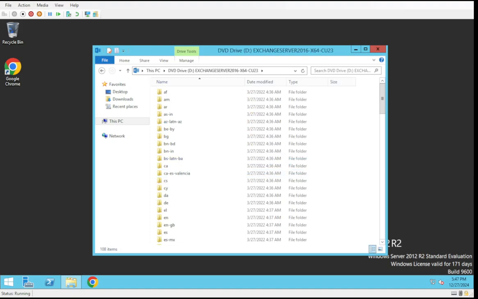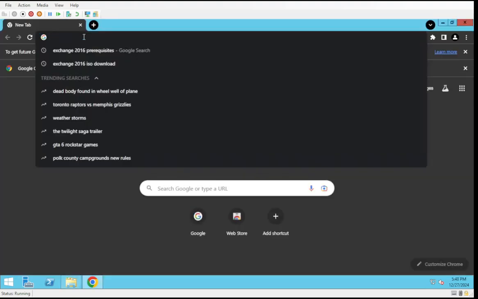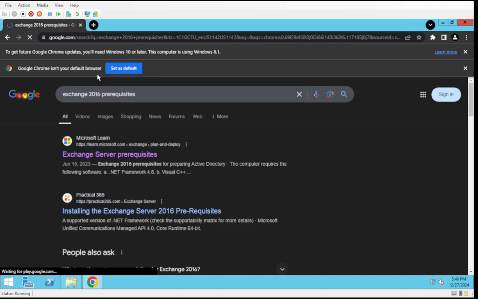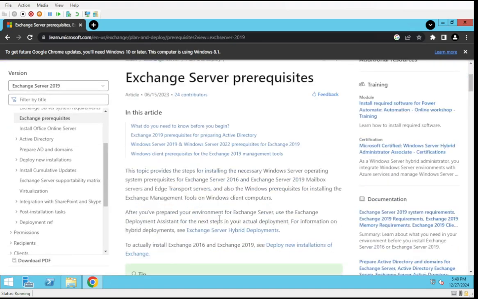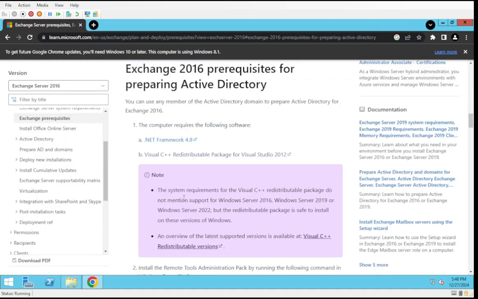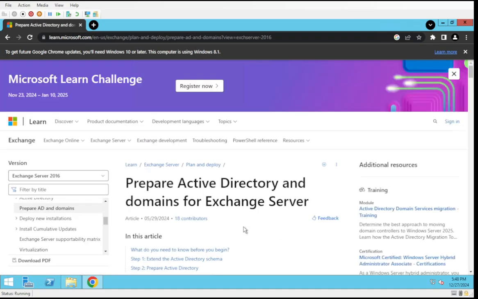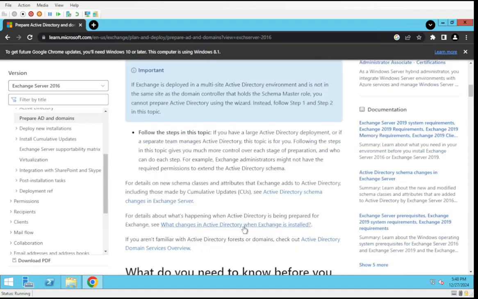what we're going to do now is the Active Directory piece. So let me bring up the website again for you. So the Exchange 2016 prerequisites. We're going to go into 2016 and then prerequisites for preparing Active Directory, and then prepare Active Directory domain. So here's the article on it.